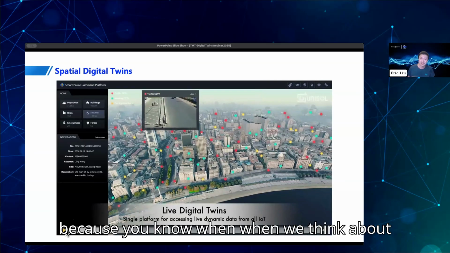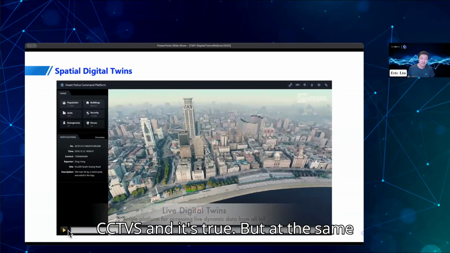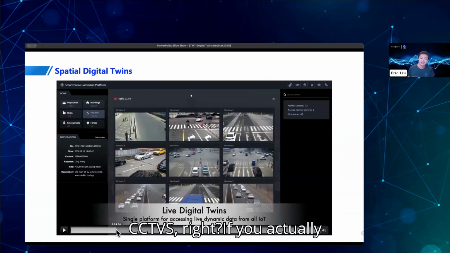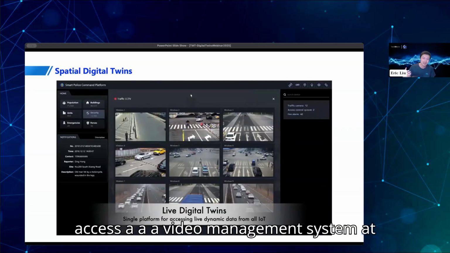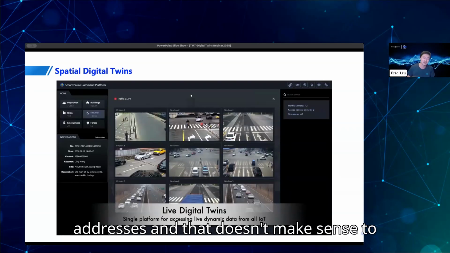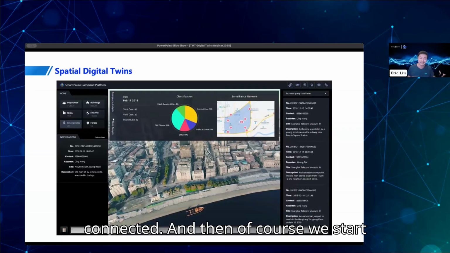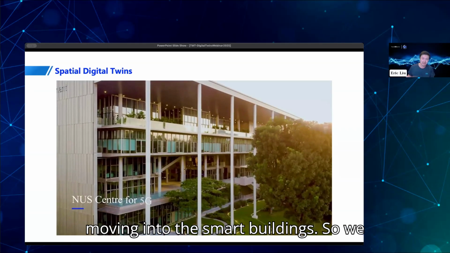And this is really critical because when we think about China, we think about a lot of CCTVs, and it's true. But at the same time, how do people actually access CCTVs, right? If you actually access a video management system at your airport or port, it's literally a spreadsheet of IP addresses. And that doesn't make sense to the normal human being. But once you start mapping this in a 2D or 3D space, it becomes a lot more understandable where things are connected. And then, of course, we start moving into the smart buildings.